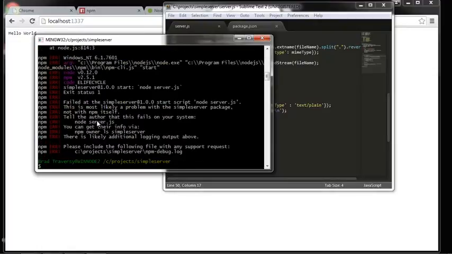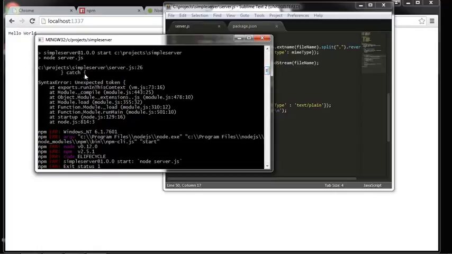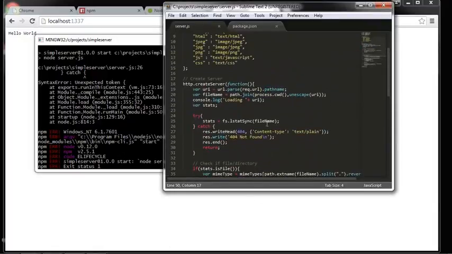Alright, so we're getting an error here. Failed. Okay, so this isn't telling us much. Oh, unexpected token with catch. Oh, okay. So up here, after catch, we need to include some parentheses, and we want to pass in e. And let's see if that helps.